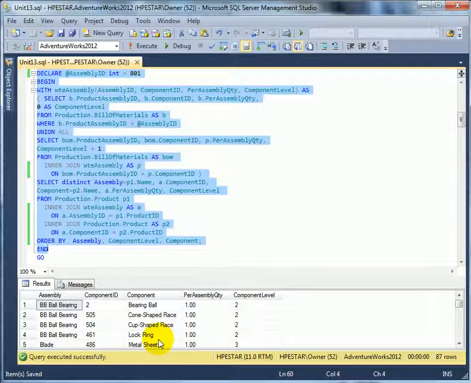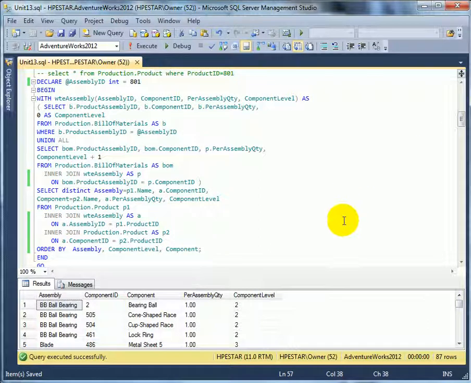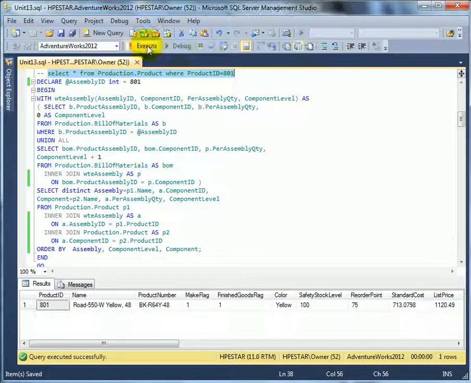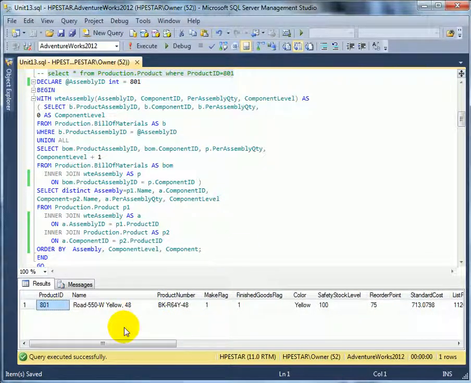And that is the assembly for ball bearing. And for the entire product, there are 87 rows in the assembly. And what is this product? Let's check it out. And the product is a bike. It's an entire bike, road bike, yellow. BK is for bike.